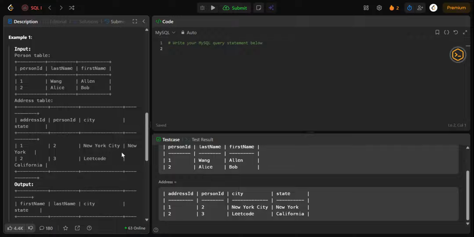So what we need to use here to return the output is the left join. First we need to understand what the left join is. As we know, the left join takes all the records from the left table, even if there is no matching record in the right table. According to our query, the left table is the person table, and the address table is the right table, which is our second table.